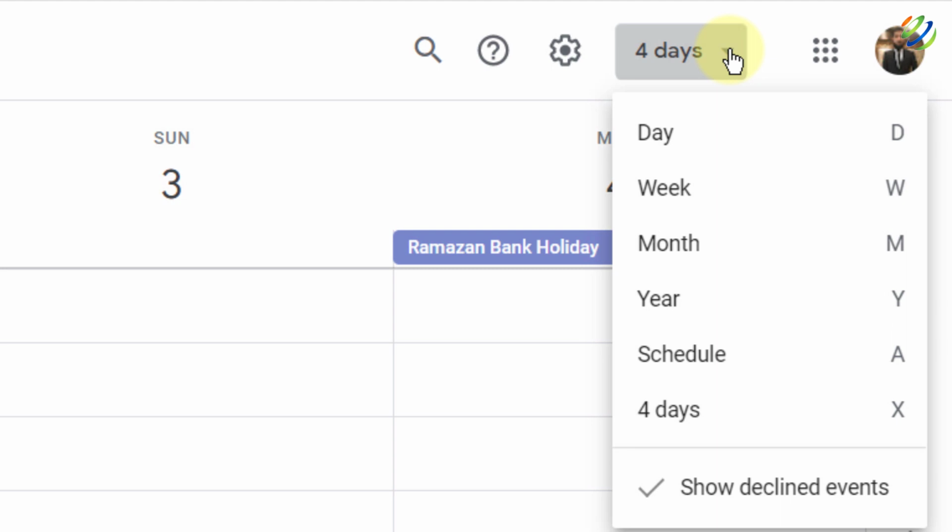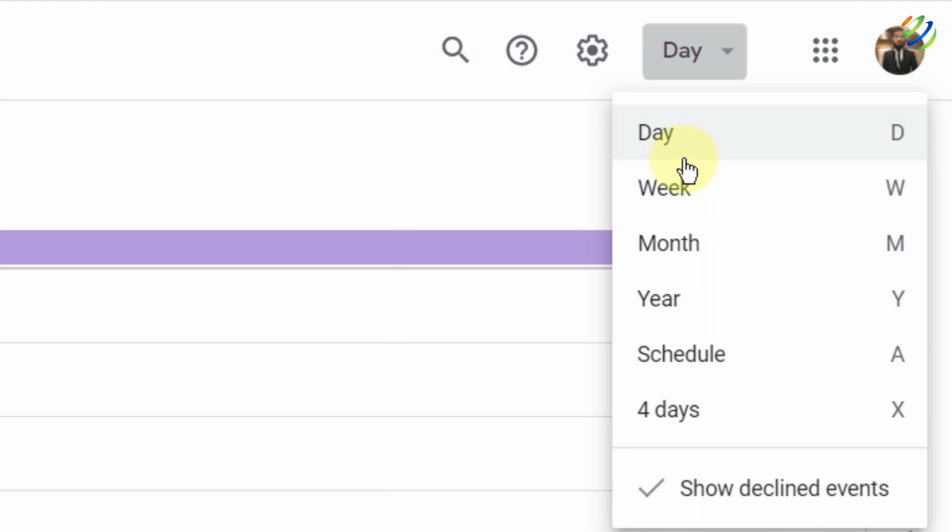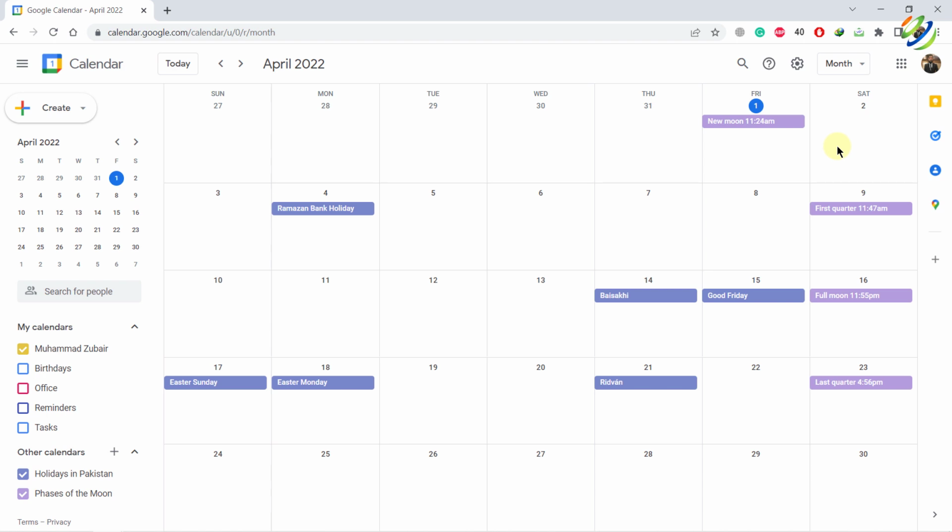From here, click on the drop down arrow, and here you have different choices. Like you can see single day, or you can go for week, month, year, and you can also go with the 4 days view. I'll go with the month, so I'll just click on this option, and here I have my Google Calendar with month view. So this is how you can have different views for your Google Calendar.